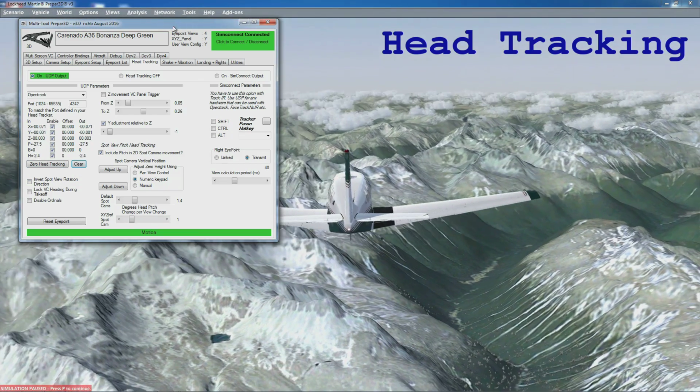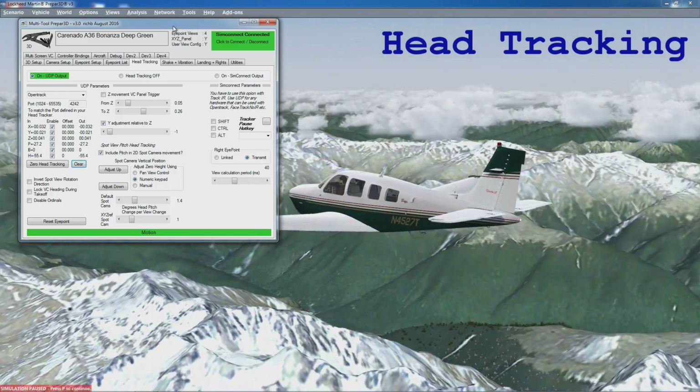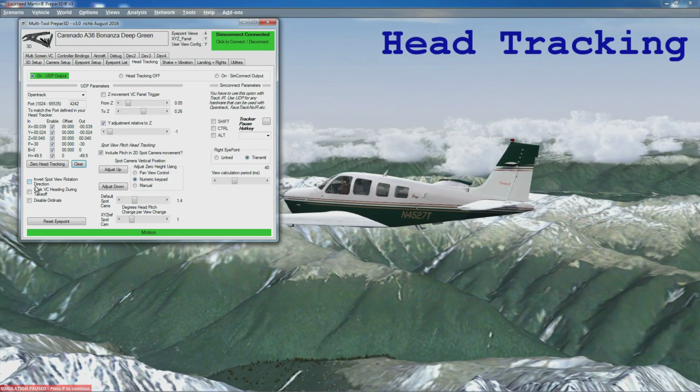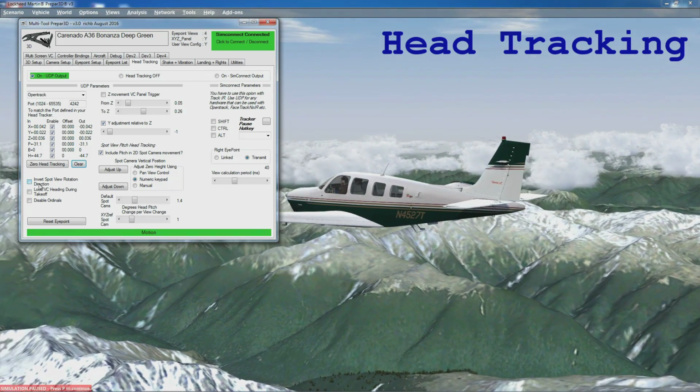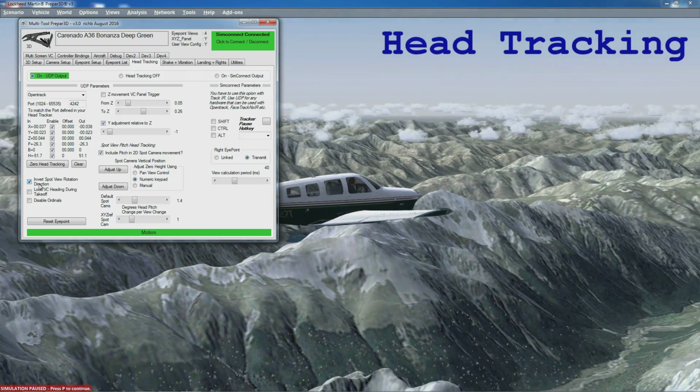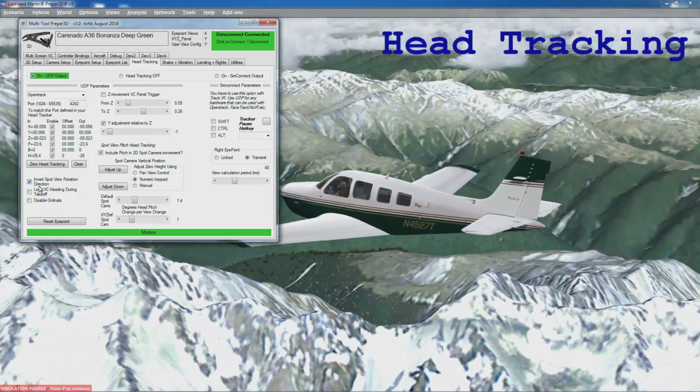Okay, so at present if I turn my head left, that's the direction I'm moving. If I find that counterintuitive, I can click that and the rotation will be the opposite direction.